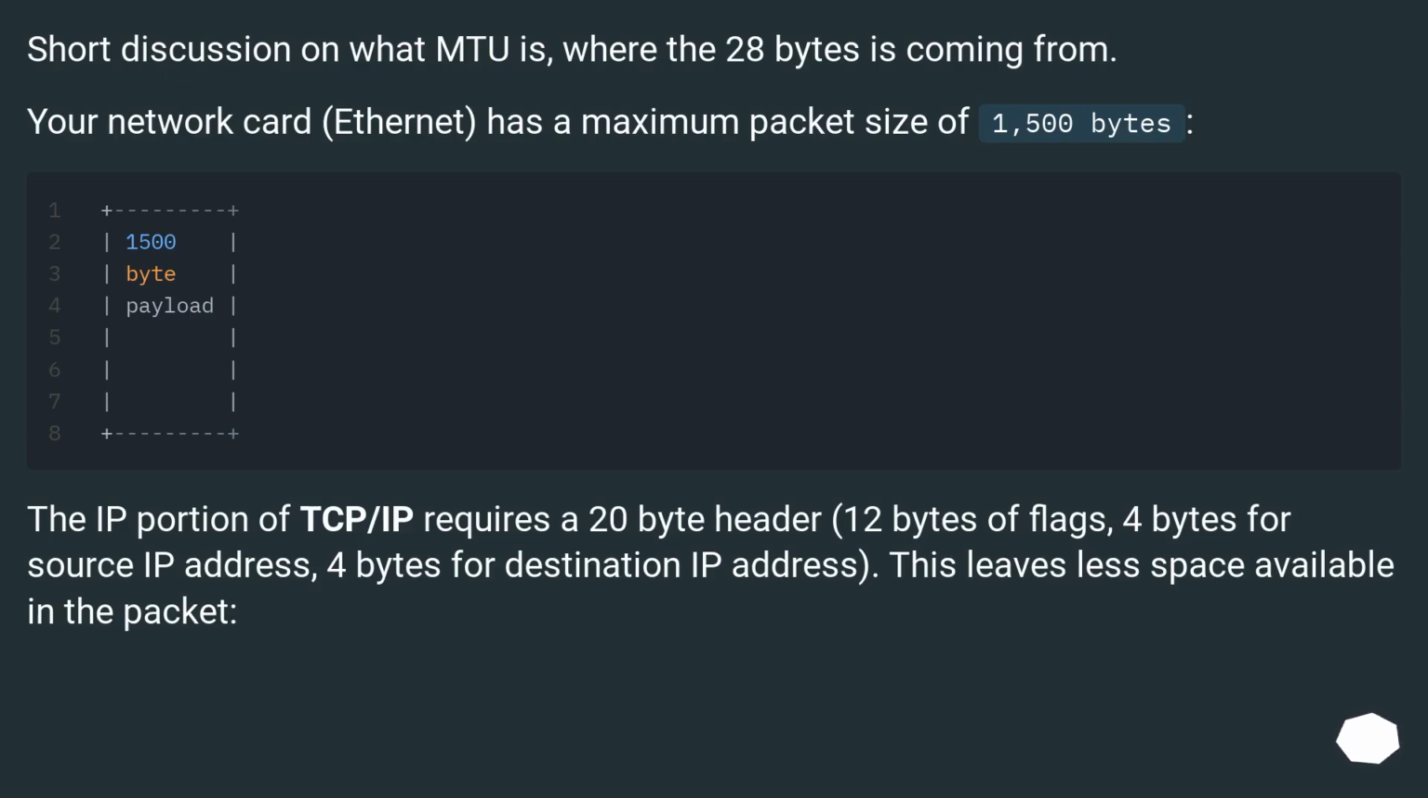Short discussion on what MTU is, where the 28 bytes is coming from. Your network card, Ethernet, has a maximum packet size of 1500 bytes. The IP portion of TCP/IP requires a 20-byte header, 12 bytes of flags, 4 bytes for source IP address, 4 bytes for destination IP address. This leaves less space available in the packet.